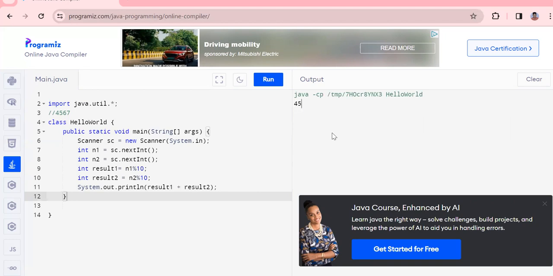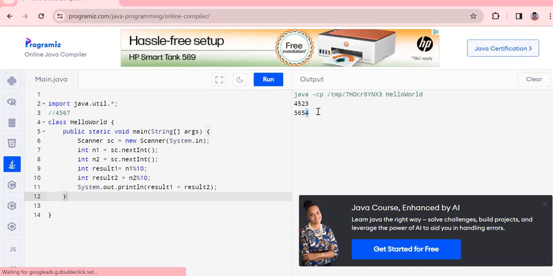The first number is 4523 and the second number is 5654. The last digit of the first number is 3, and the last digit of the second number is 4. So the addition of 4 plus 3 is 7, and we have to get 7 as output. See here, we got 7.